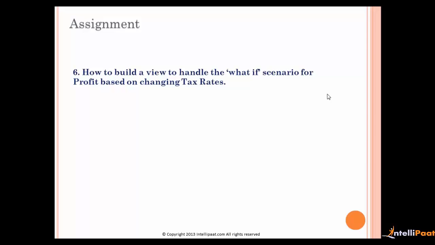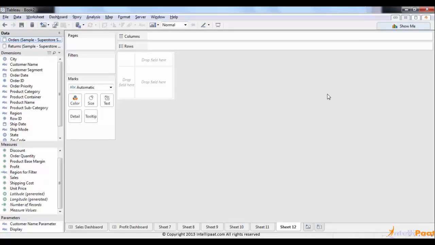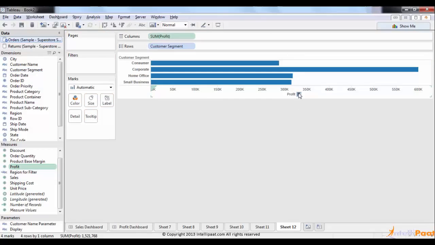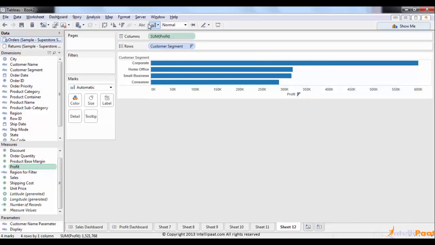So let's go back to Tableau desktop. The way we would do it is basically using parameters again. Let me drag the customer segment over here and then drag the profit. Now you have this profit which is plotted against each of these customer segments. So this is my profit, this is my gross profit. So what about the net profit? I might have some tax rates or tax that needs to be deducted before I really say okay, this is my net profit.